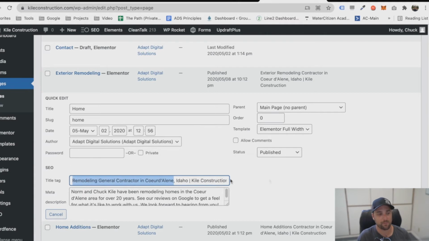But notice that when somebody sees my website and they see remodeling general contractor in Coeur d'Alene, Idaho, they see exactly what I do and where I do it. So that's providing them with a good experience because that's what they're looking for. If it didn't have my location here, then they would understand that I'm a remodeling contractor, but they wouldn't understand yet that I do it in their area. So they would be wondering that. They'd be like, am I in the right place? Is this the right website? Is this person actually in my city or not? We want them to confirm that as soon as possible.